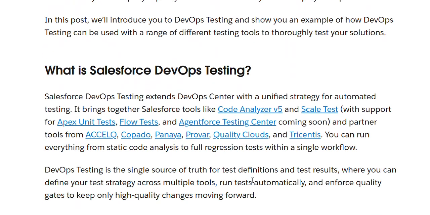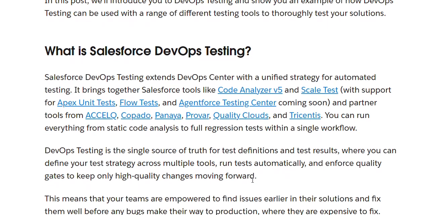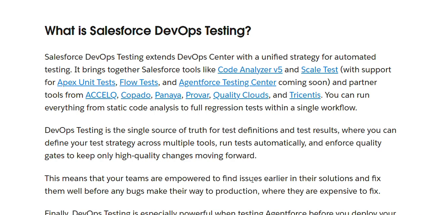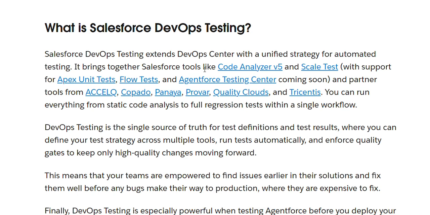So if you take a look, what is actually Salesforce DevOps Testing? We will be able to identify that it's a tool that allows us to use things like a code analyzer, to take a look at what kind of potential troubles we have with our code. We have the possibility to use scale tests with the support of Apex, Flow tests, and Agentforce Testing Center, which is coming soon as well. And partner tools like, for example, Copado, Provar, Quality Cloud, and others.